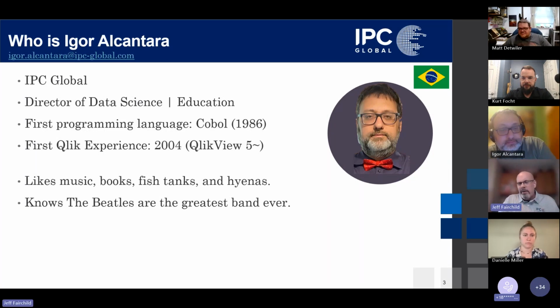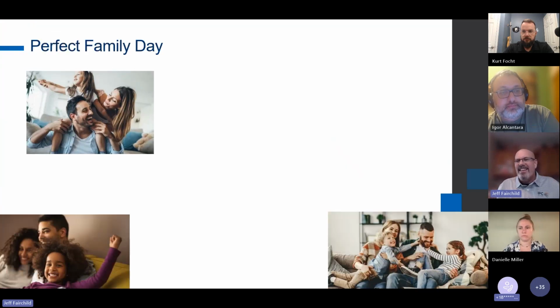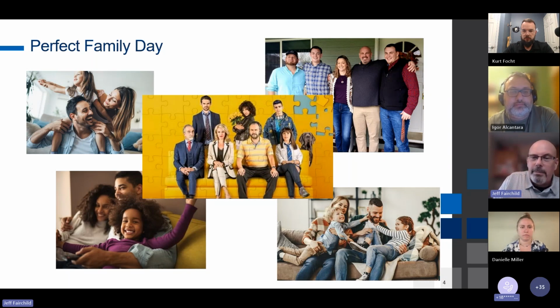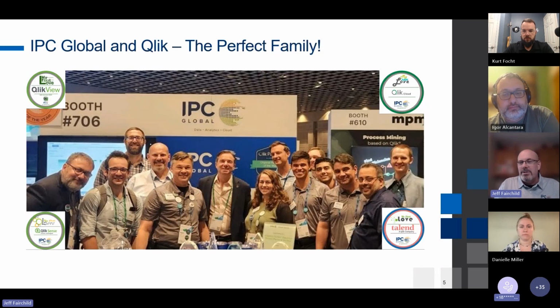For those who aren't aware, I just need to make a public awareness that today is National Perfect Family Day. And we all know that families come in different shapes and sizes and different makeups, but a perfect family is one that comes together for the concern for one another, that we come together to support one another and are committed to one another. And here at IPC Global, we take that view with Qlik very seriously. In our relationship with Qlik, we consider it to be the perfect family.